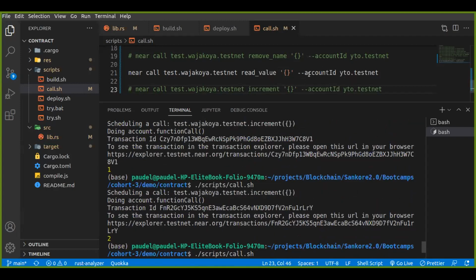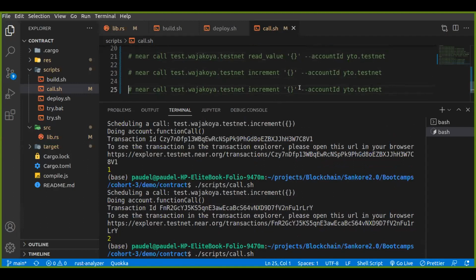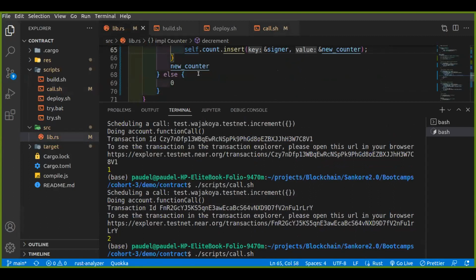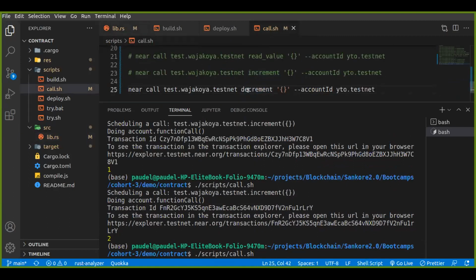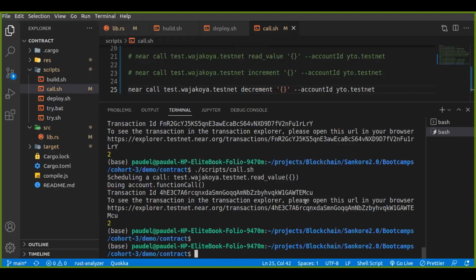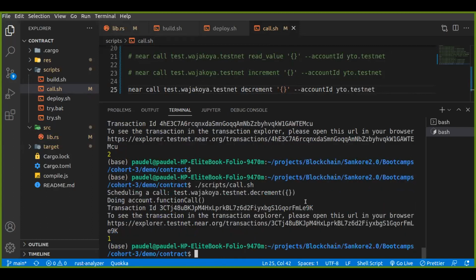Now let's try and decrement the value. Let's see what that is going to give us. So I'm just going to copy our function decrement over there, so that we don't have any misspelling within our name. So that is it. So I'll just go ahead and call. So that should decrement our value. Yeah. So it was decremented and the new value is 1.